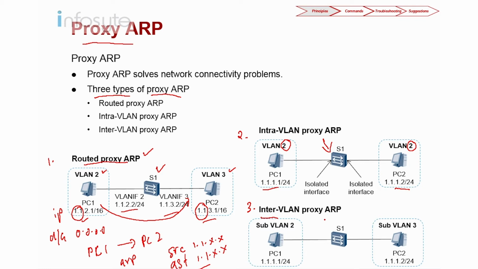And one final one, which is the inter-VLAN proxy ARP. This is where we are using a super VLAN to allow two different VLANs to communicate. You can see that this is sub-VLAN 2 and this is sub-VLAN 3. So we create a super VLAN in the switch to allow the communication to take place, and as we learned in an earlier topic, we have to enable inter-VLAN proxy ARP. These are the types of Proxy ARP, so make sure that you understand them.